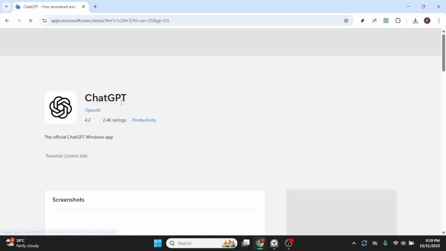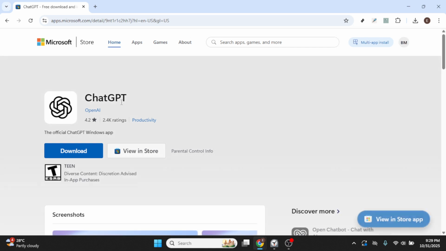This will take you to the page where you'll find all the details necessary for downloading the ChatGPT app onto your system. Now, from this page, look out for the download button. This is usually prominently displayed, so it should be straightforward to find. Click on Download, and the download process will kick off almost immediately.